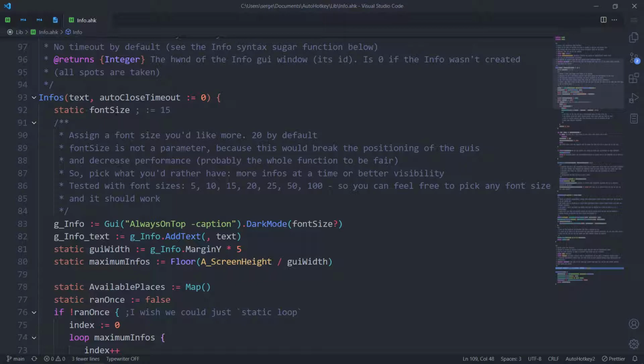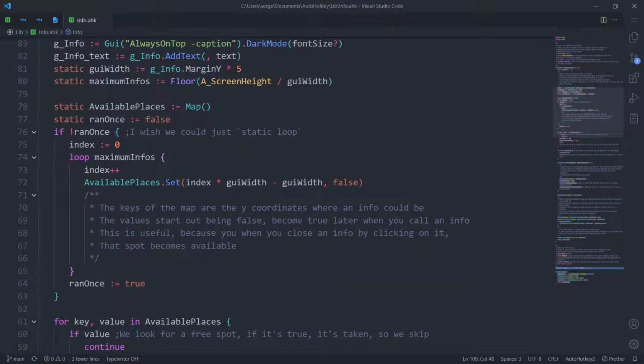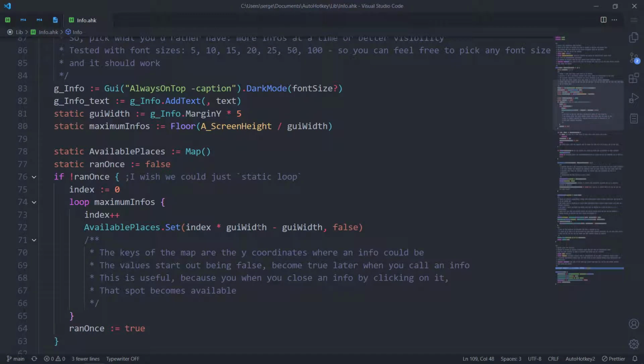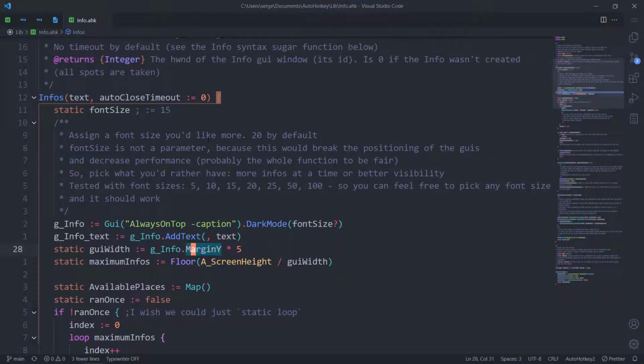About font size. The reason why it's not a parameter instead is because everything would break. The first time we run the function, as you remember, the map is created, pointing out all the y coordinates that could be there. If we change the font size, they're different because the margin would change. And it's also static, by the way. So choose one font, you can set it like this, and use it always. I use 20. If you like it, you don't have to change anything.